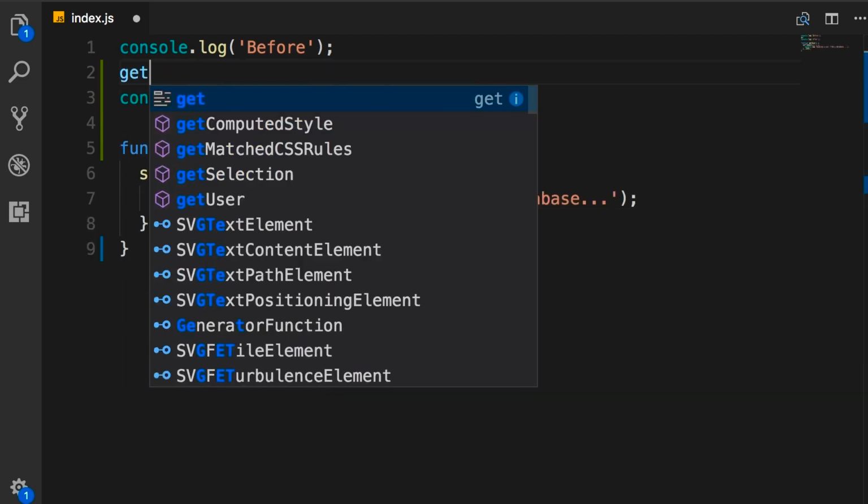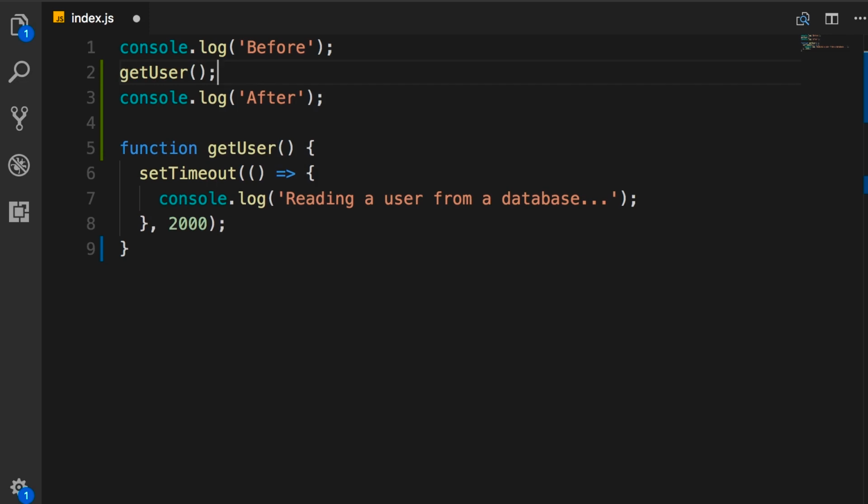And here we call getUser. So we have a function for getting a user object from our database. Now to make this even more real, we can pass an argument here like user with ID 1. And here we can have a parameter called ID. Okay. Now in this function, we need to return a user object.